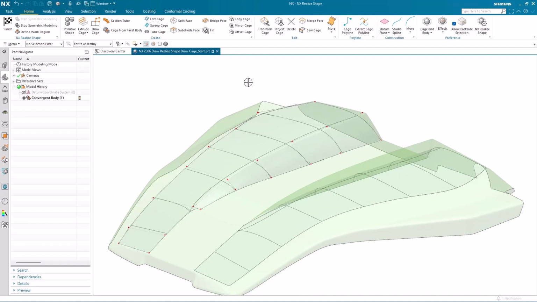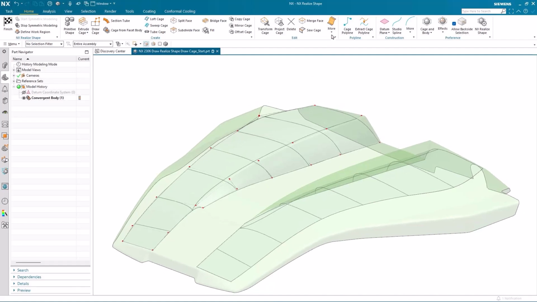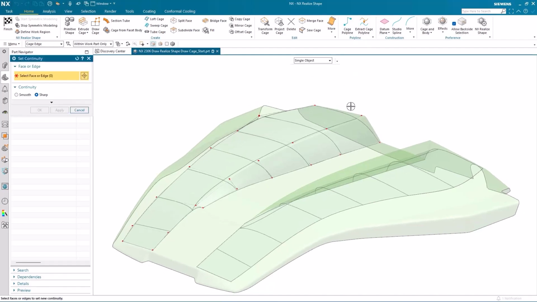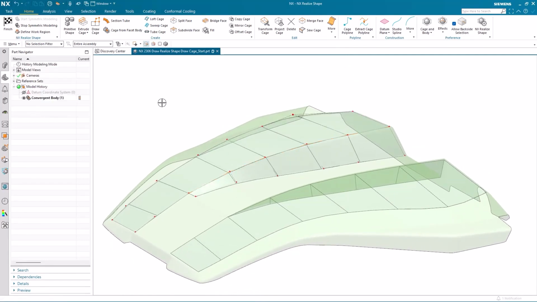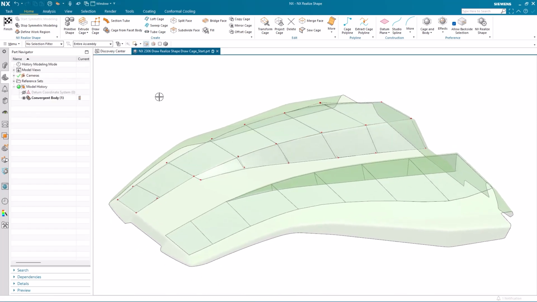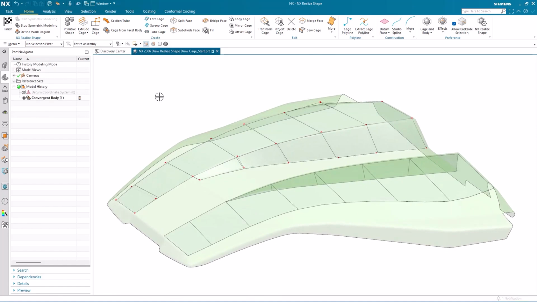And we can use the continuity command inside of Realize Shape to modify it. All I need to do is to select the cage edge and change the continuity from smooth to sharp, and you'll notice that both sides of the model have been modified to suit, and it better follows the shape of our convergent body.